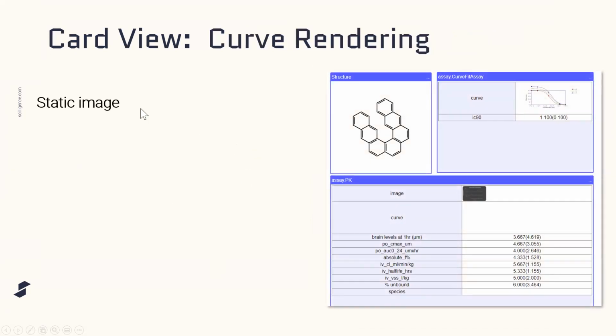Curve rendering capabilities. So we have two types of curve rendering capabilities currently in the card view. One is the static image. Again, if you are using Regmol, you may use, for example, GraphPad Prism to generate certain curves, and you will save these as images and upload them into Regmol, or you can upload them yourself as a database file within FOCUS. This can be stored as an image.